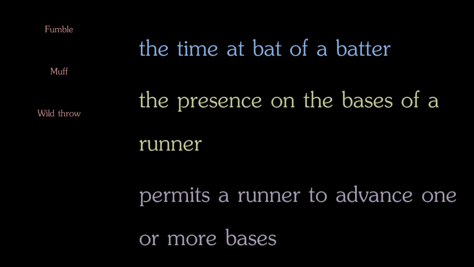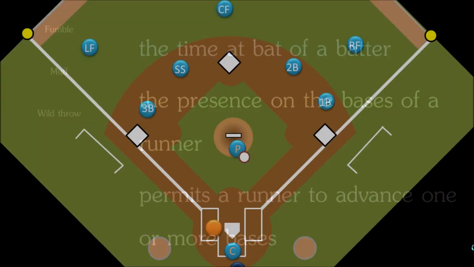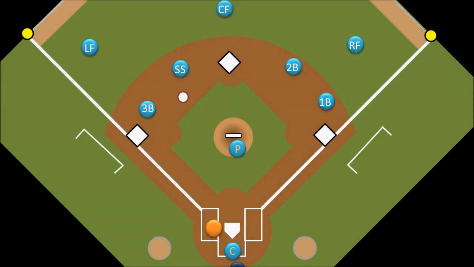This is to say that if there is a ground ball that is hit to the shortstop that he bobbles, or fumbles to use the technical word, but he's still able to pick up the ball and throw the batter out at first base, it is not prolonging his time on base, not prolonging his time at bat, and it's not allowing him to advance an extra base. Therefore, even though he bobbled the ball, it is not an error.